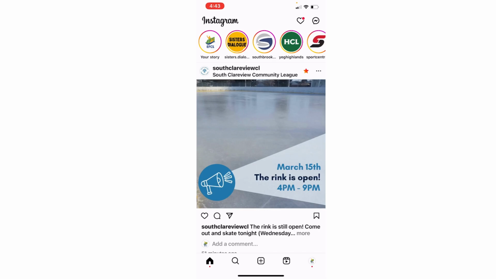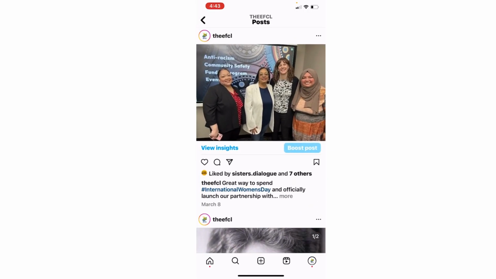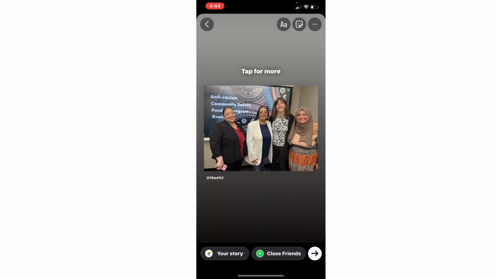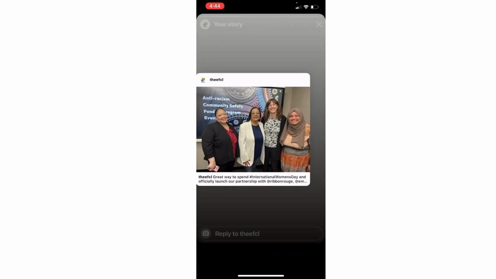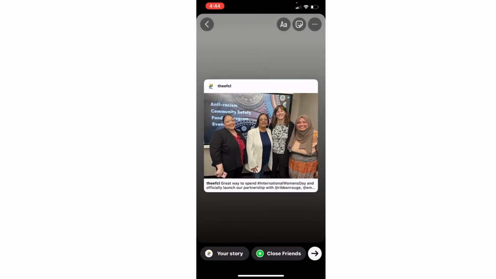Another thing you can do is share a story from your posts. So go to your profile page, select the post that you would like, and then to share the story, you would select this little paper airplane icon, and you can add post to your story. This is the same thing as we did with the story. You can tap on it, and that will include the caption that you used in your post.